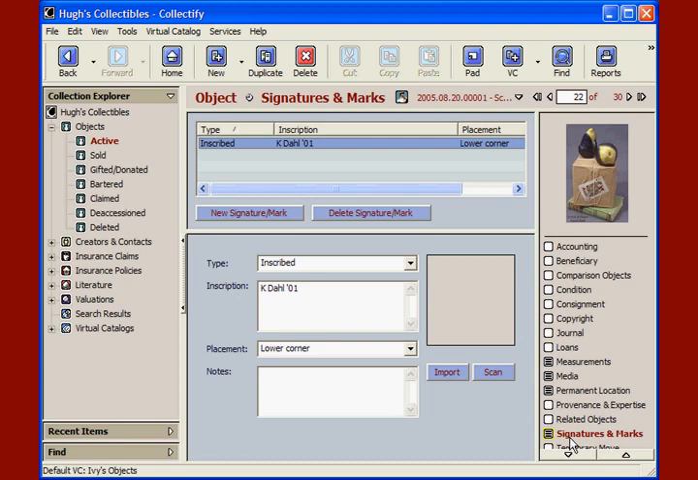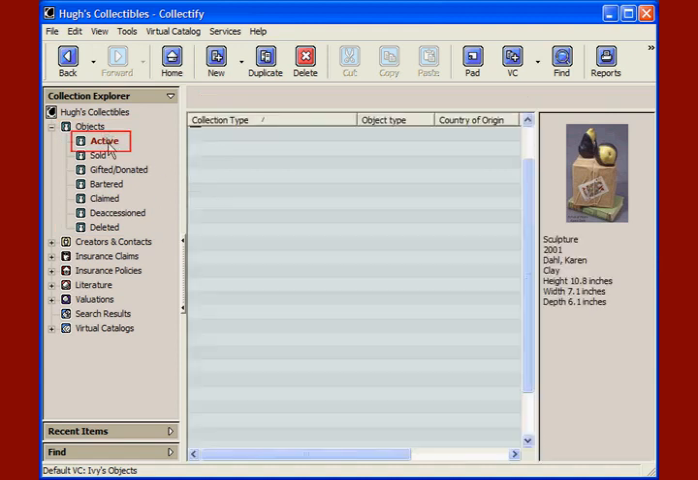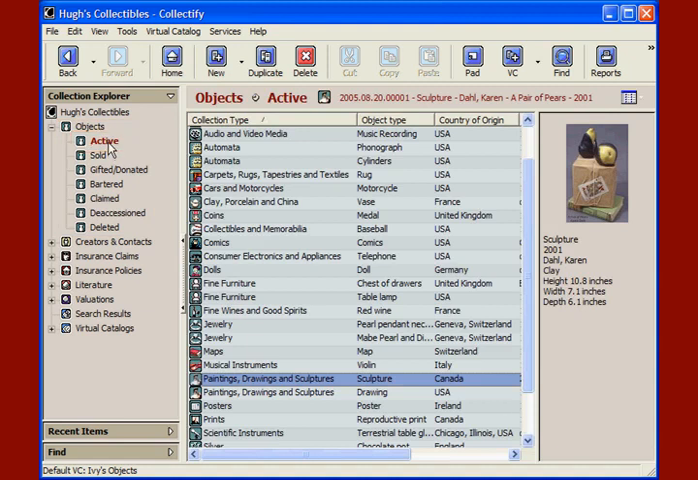Now let's see how the newly added object looks in the Objects list. In the Collection Explorer pane on the left, the Objects module groups objects according to object status, such as active, sold, deleted, and so on. To display all the active objects in the collection database, click on Active.